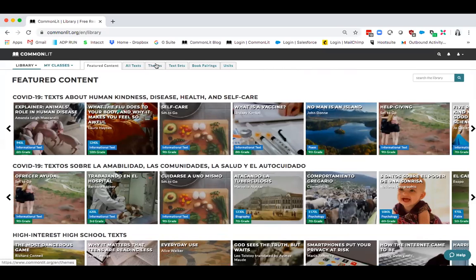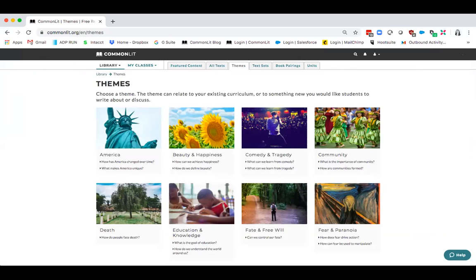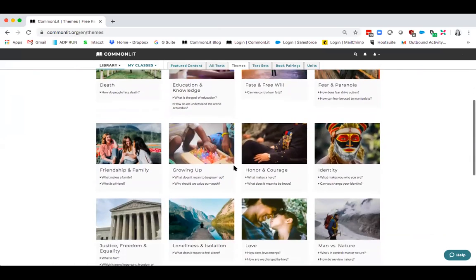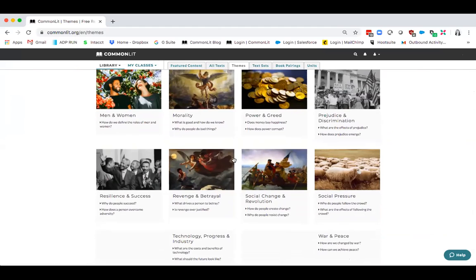The next tab I'll walk you through is our themes tab, which could be great if you teach English. Maybe you teach to a particular theme or essential question. You can scroll down and see the different themes we have and the essential questions that our curriculum team has put together underneath each theme.